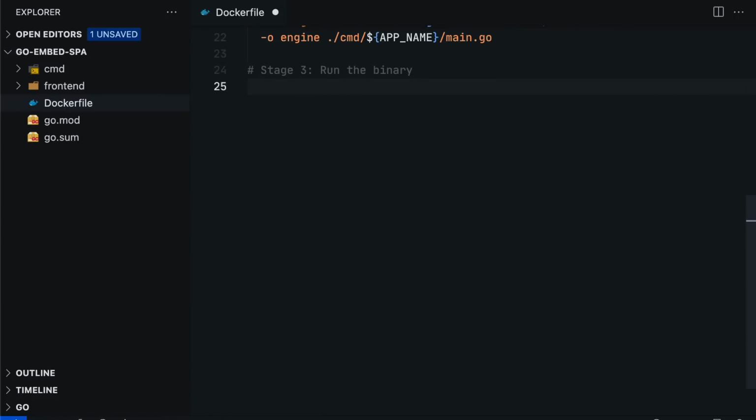Now the final stage will be the image for running the binary. Add a FROM instruction to pull the distroless image, gcr.io/distroless/static. This image is maintained by Google, which is smaller than the Alpine image and has all the necessary features to run the binary. Set the workdir with /app, copy the binary from the binary-builder.